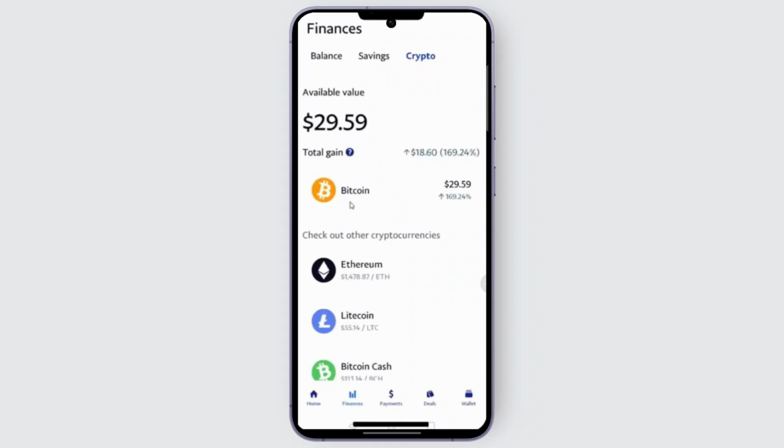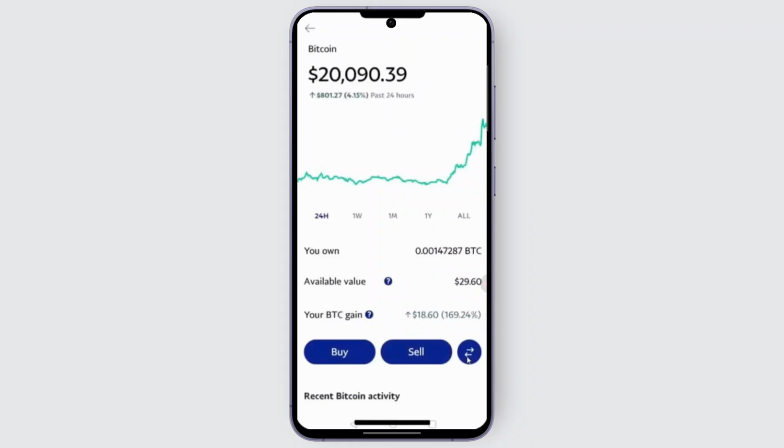Once you go ahead and tap on it, under finances, we have balance, savings, and crypto. You may select the third option, crypto, and from crypto, locate the option called Bitcoin. Go ahead and tap on it.